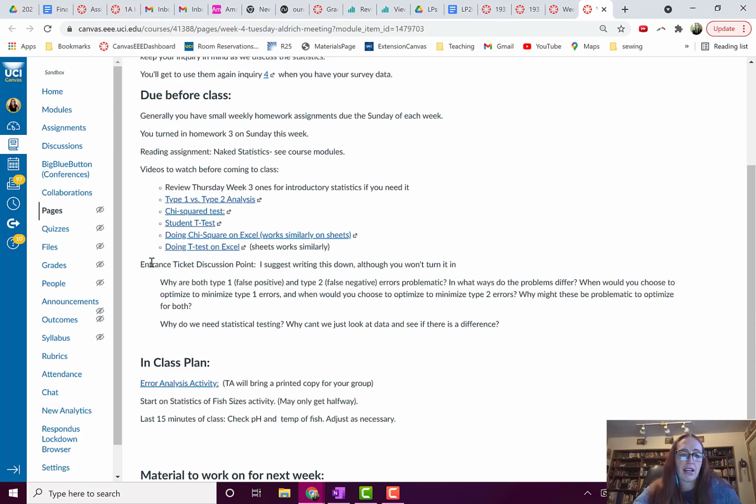And then most of the time I'll have an entrance ticket discussion point. So I'm not going to collect this. I'm not going to grade it. The reason I suggest writing it down is it holds you to actually doing it, and it cements it in your memory so you'll be able to discuss it better. Okay, but we'll talk about each of these when we come in.